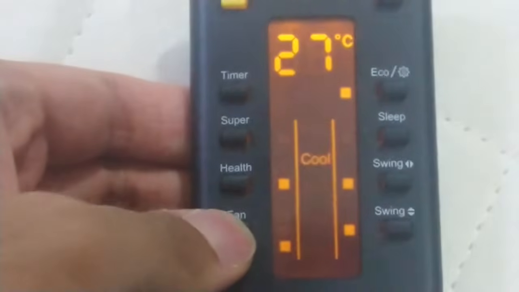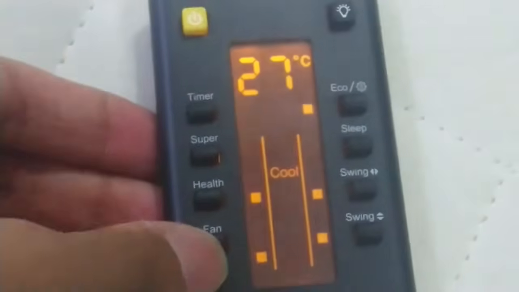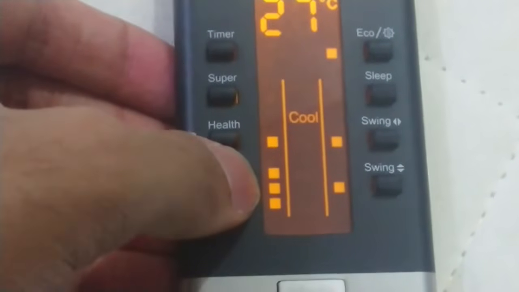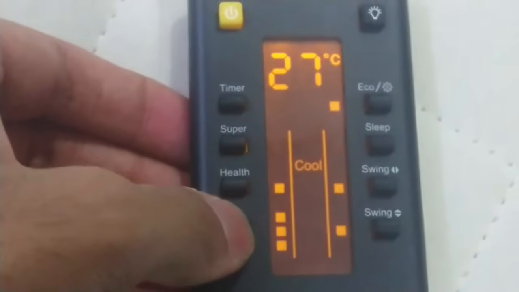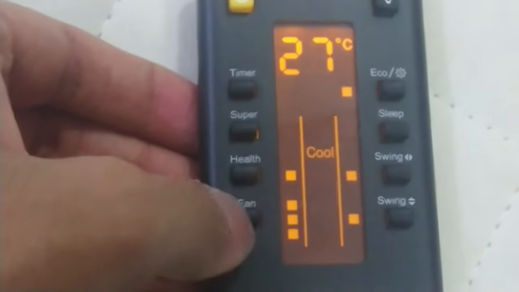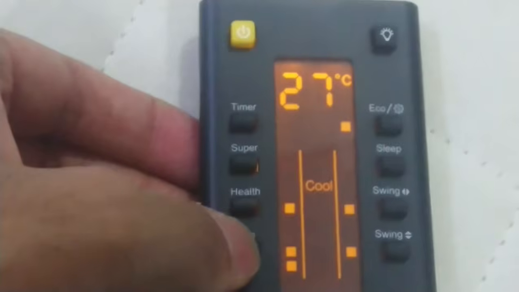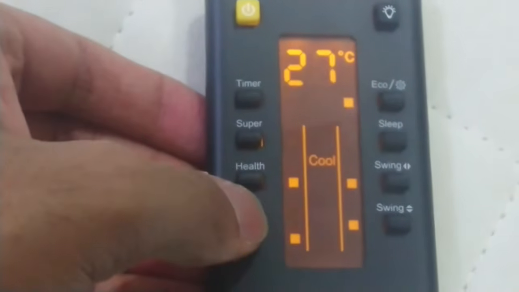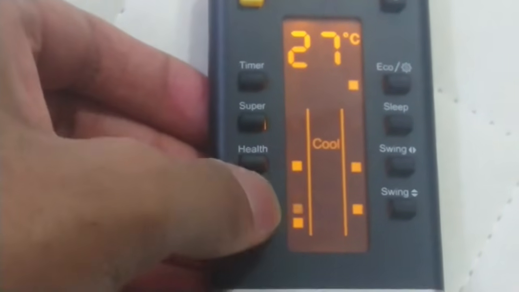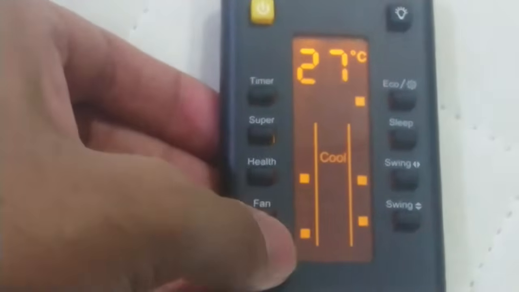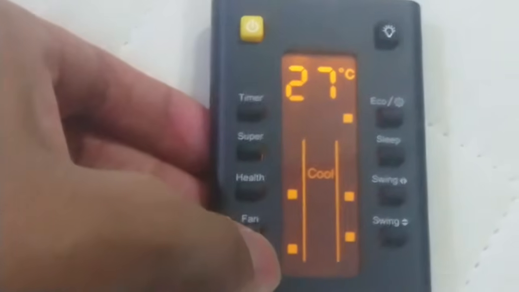There are 3 fan settings available: fan speed 1, fan speed 2, fan speed 3. That is, now the blower will be running at full speed, but do note that power consumption will be more if you run your fan at full speed. This is fuzzy logic mode, wherein automatically, depending on the room temperature, your fan speed will be automated. So if I press again, your fan will be running at speed 1 now.